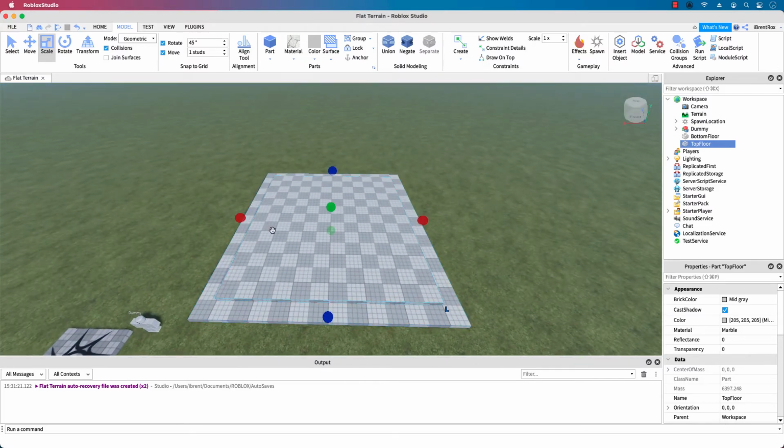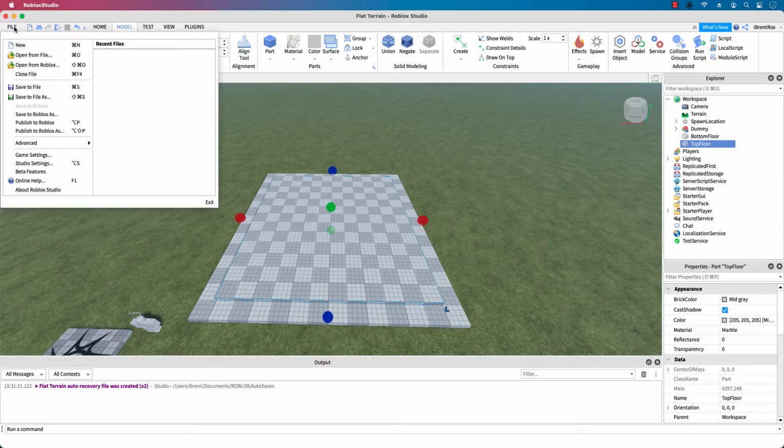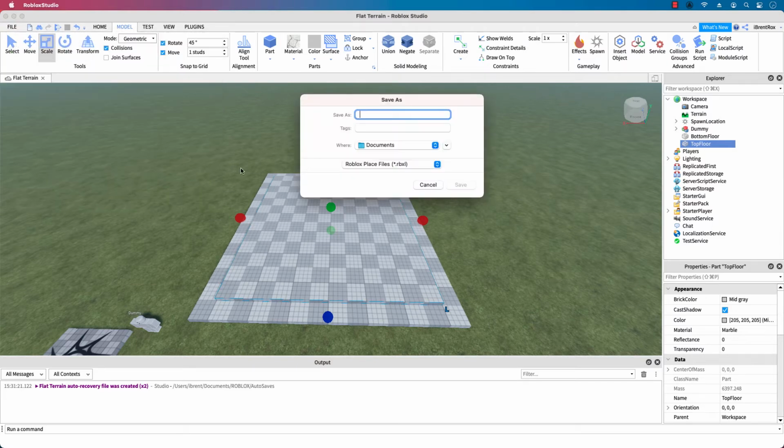All right, awesome. Let's go ahead and save this before we forget. I'm just going to save this to file, and I'm going to call this Parthenon. Go ahead and save it.